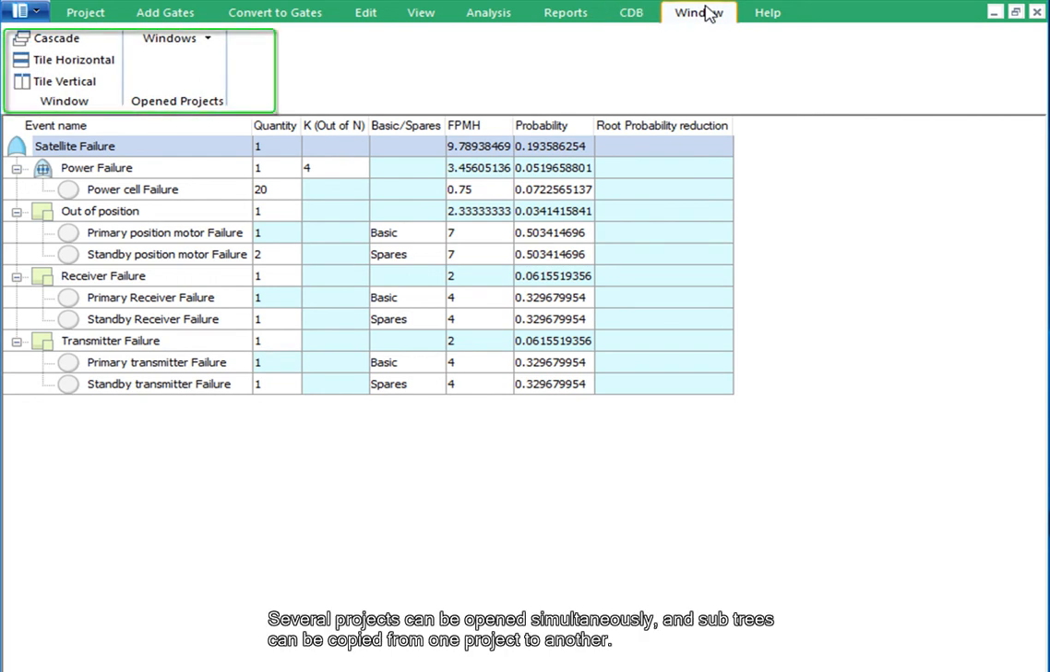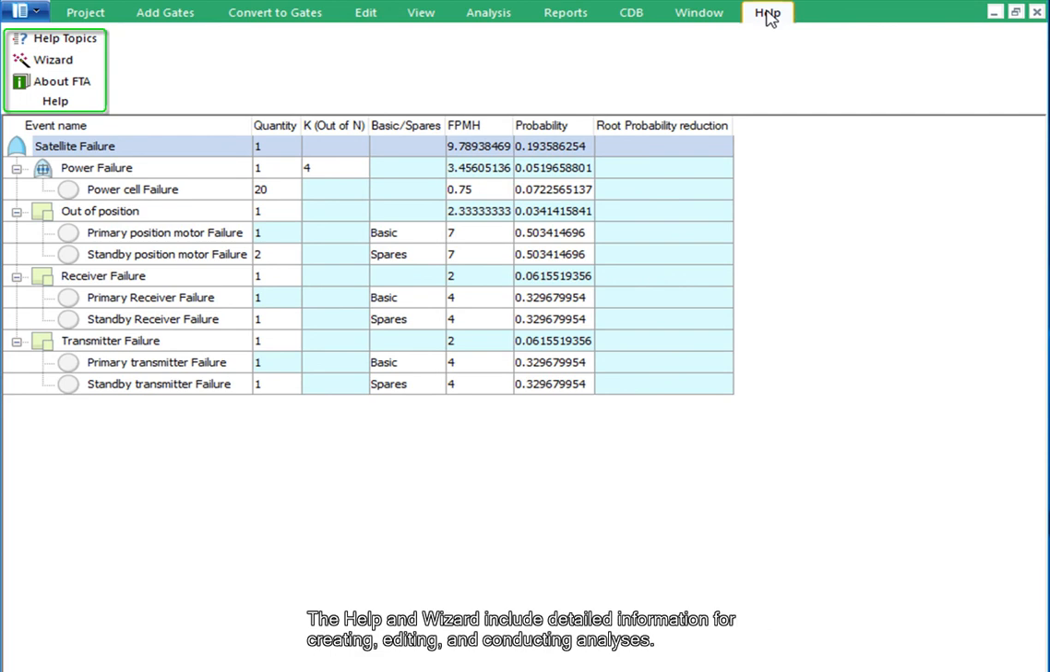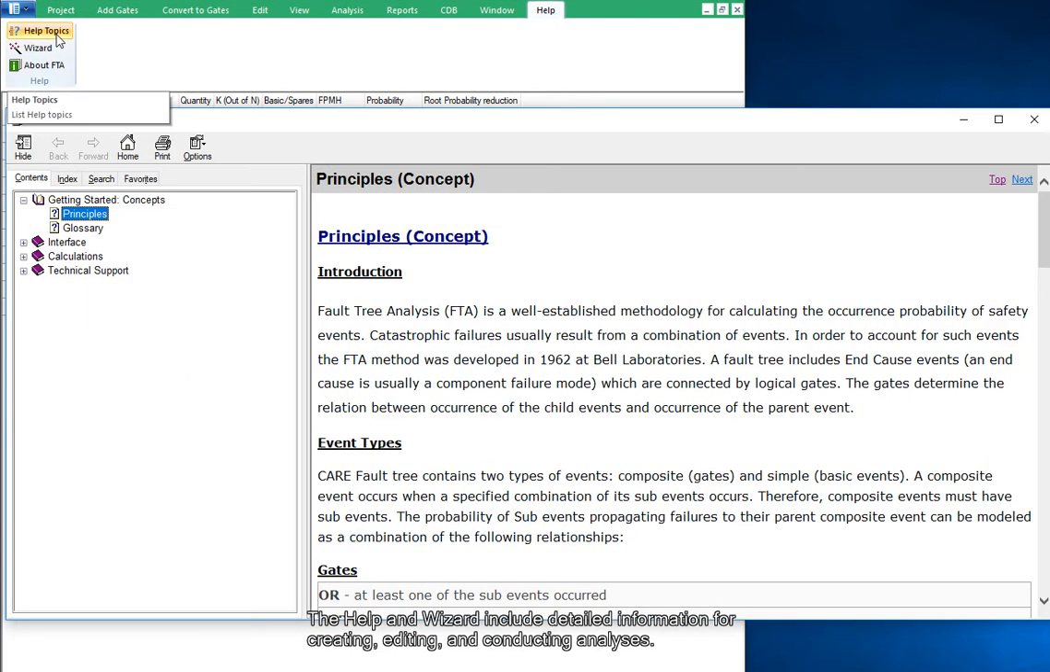Several projects can be opened simultaneously and subtrees can be copied from one project to another. The help in Wizard include detailed information for creating, editing, and conducting analysis.